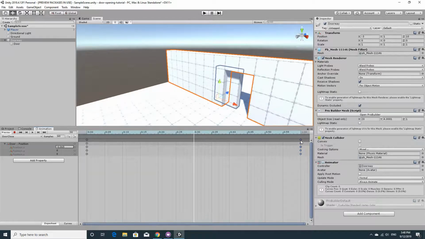I'll get rid of the end ones that it makes by default. So I'm going to go all the way to 0.3. I'm going to set the position to 1. So we have a very simple closing animation that starts open and then goes down to closed.